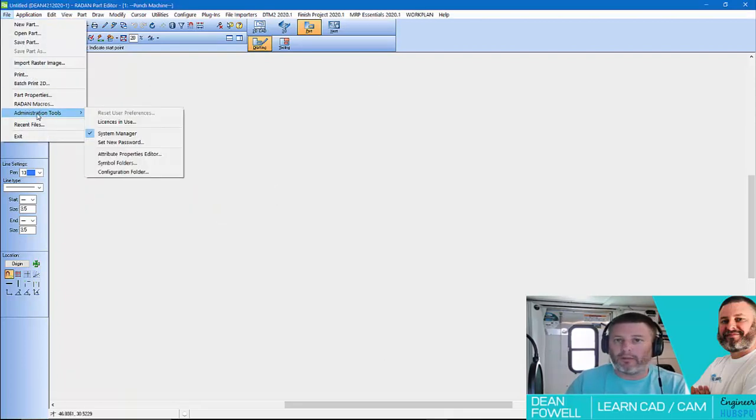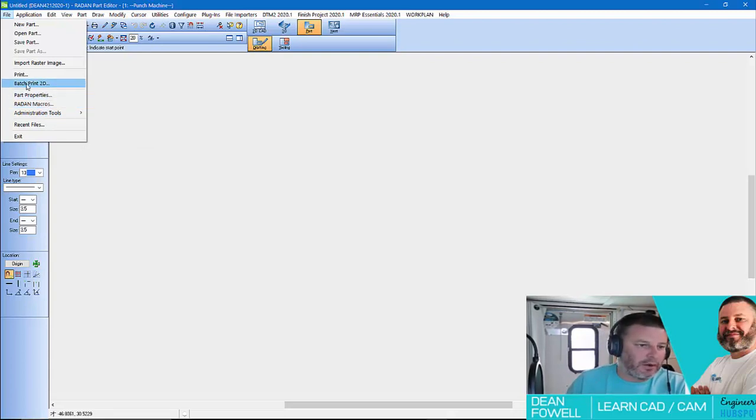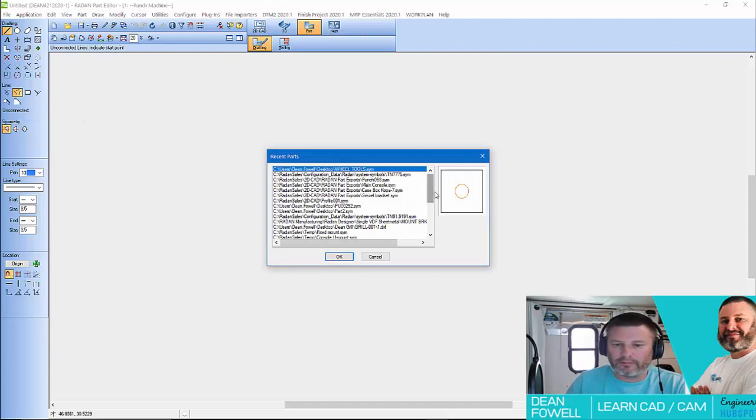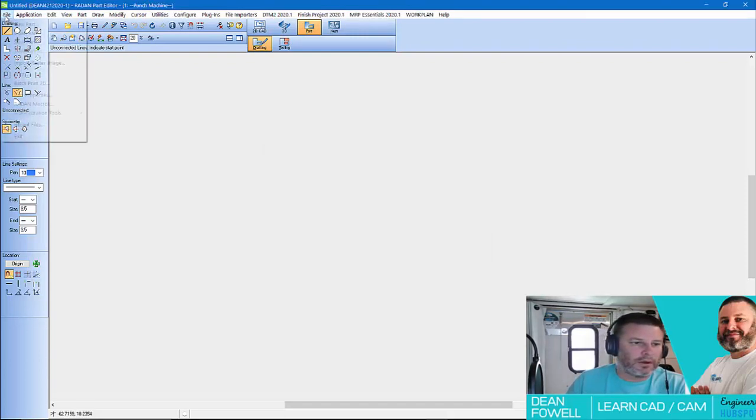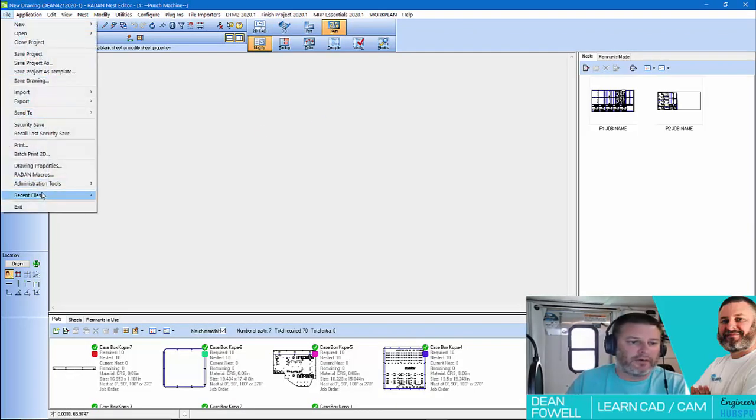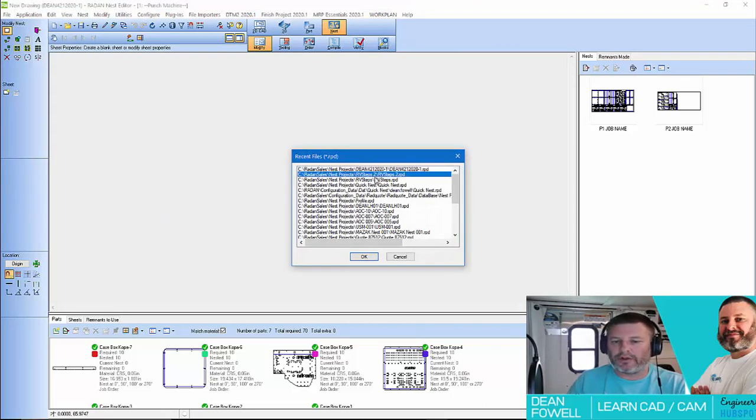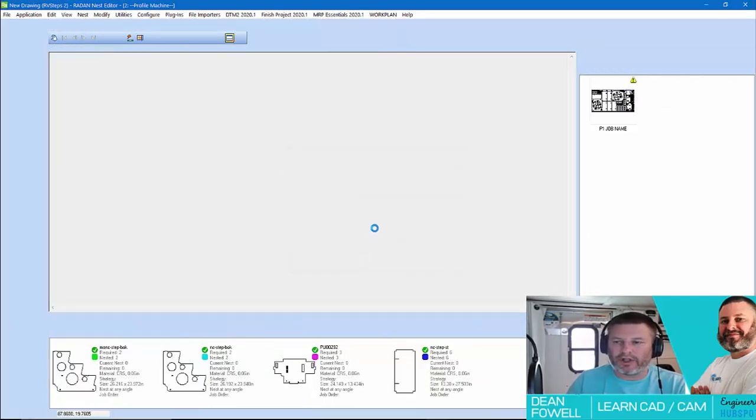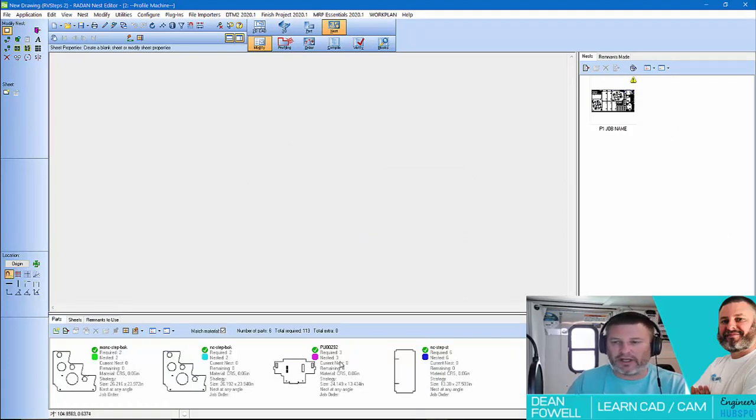Same with if I'm looking at Nest projects and I want to find a Nest project. I come in here and I go File, jump over to nesting actually, File, Recent Files, and go Recent Projects or Recent Drawings. If I go Recent Projects, you can see I've got different projects here, right? So if I open up my recent project, it should pull up my nest and all the parts I had in it. This is a good way to find that, and you'll be able to find everything in there.